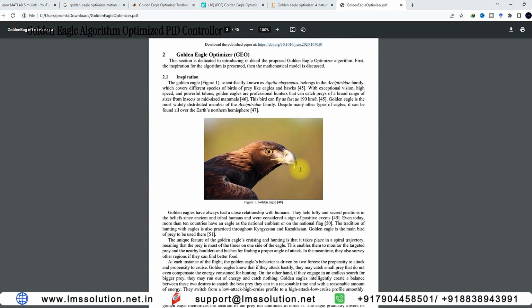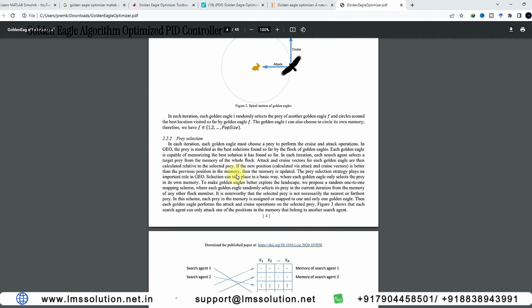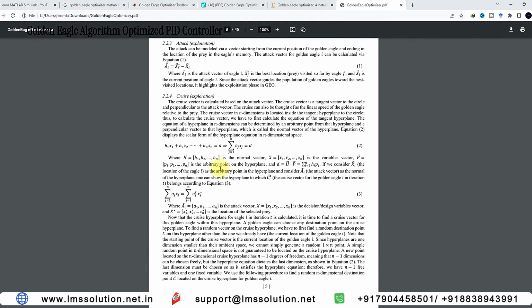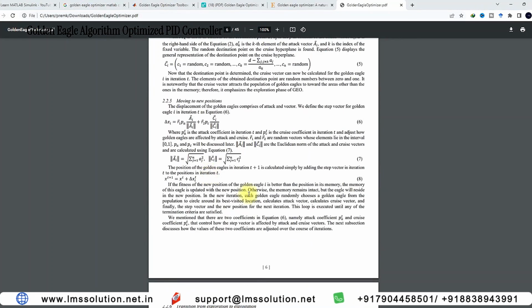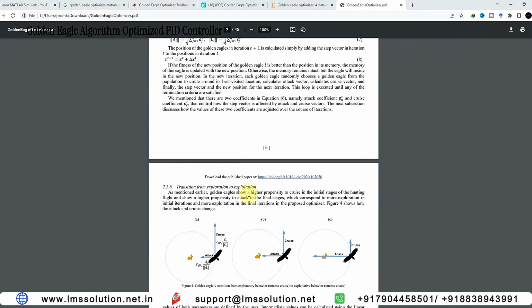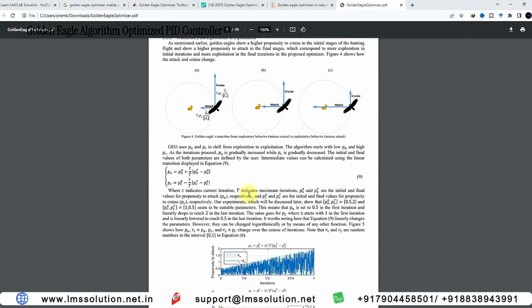That means this algorithm is based upon golden eagle hunting behavior. Based upon that hunting behavior, they created several equations based upon the spiral motion of the golden eagles, prey selection, and then attack and cruise. Several factors they explained. Based upon the several factors in the hunting behavior of the golden eagle, they created an equation, and that equation is used for optimizing the parameters.